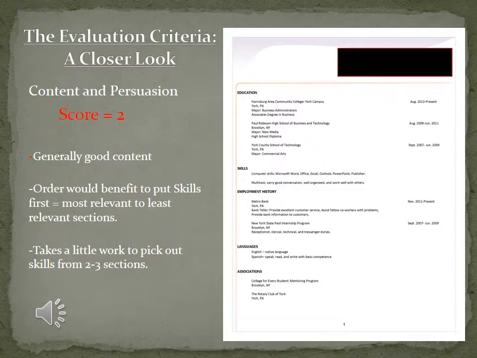This next resume is a good example of a score of 2 for content and persuasion. If you look at it, it generally has very good content. One of the problems with it, however, is that it tends to put its education section prior to the skills section, and ideally I would teach students to put their skills section first in most cases. Ultimately, I want students to put the most relevant information first, and in most cases for students that's going to be the skills section, the thing that's going to be able to sell them for the position first, and then typically education second, and then their work experience third. So the order with this is just slightly problematic.